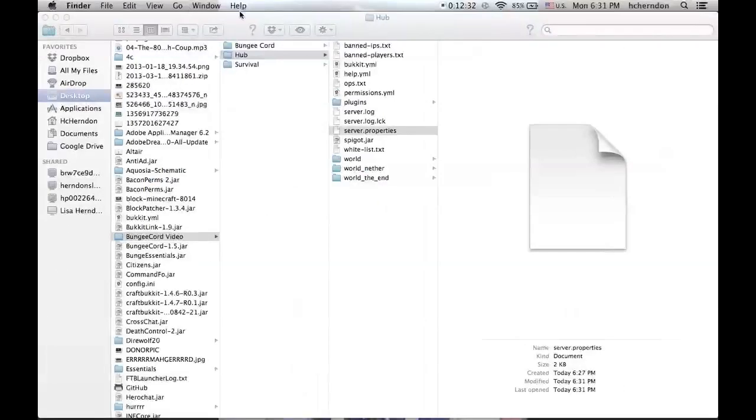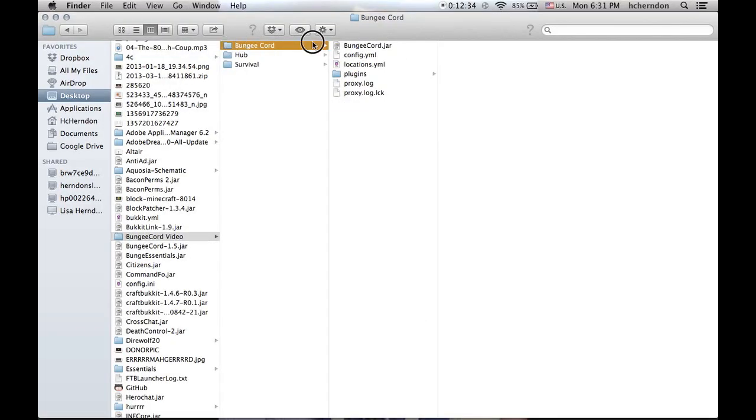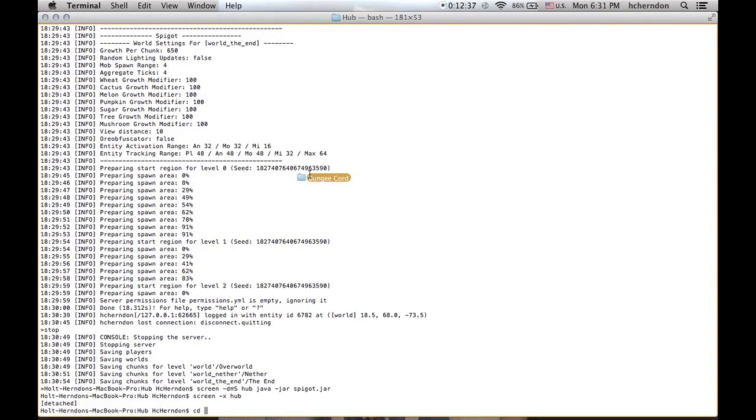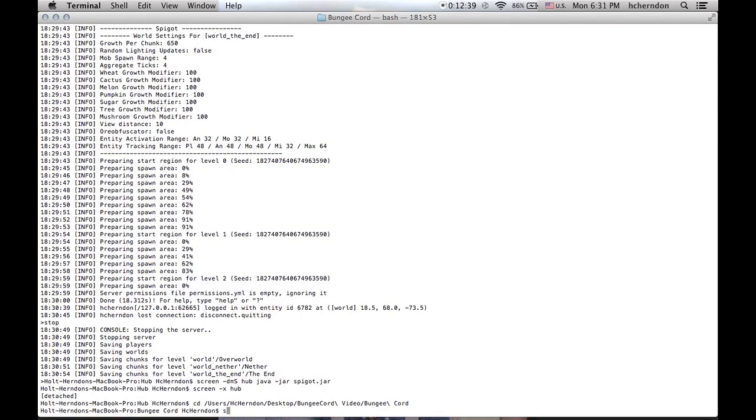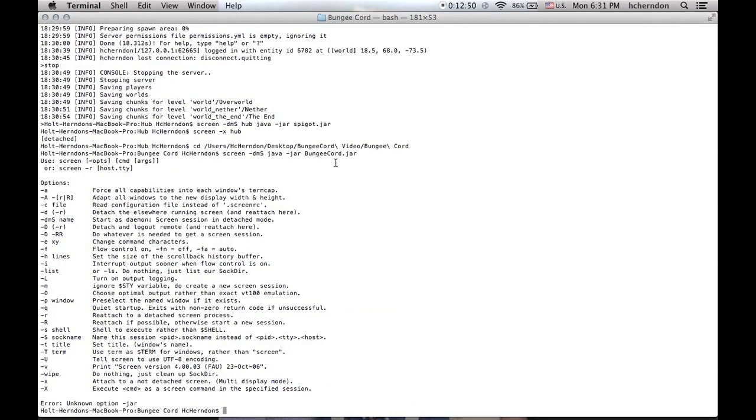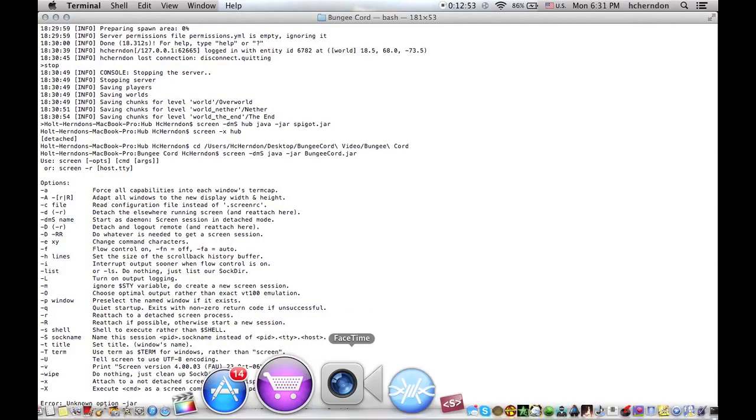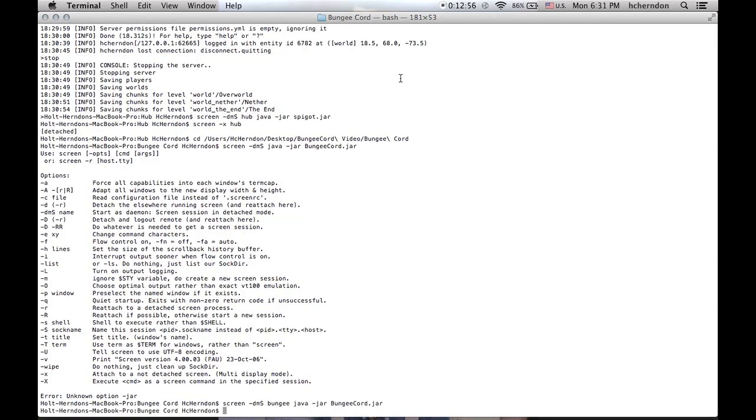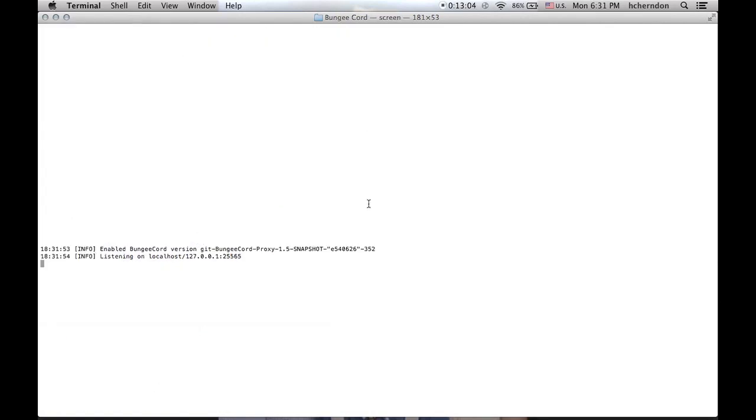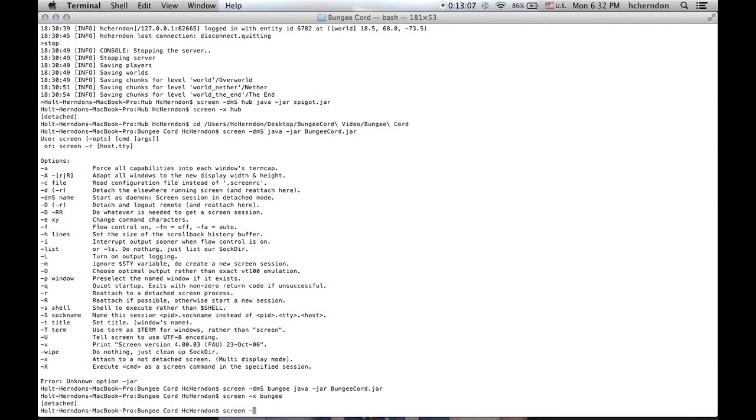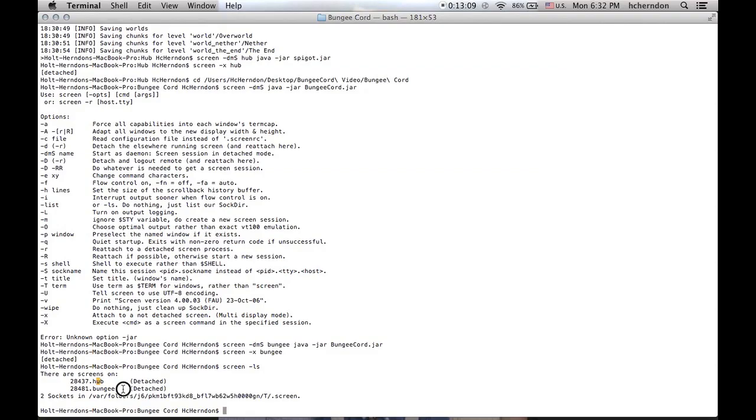So now we're going to change our directory back to our BungeeCord server. Okay. Now we're going to do screen -dmS bungee java -jar BungeeCord.jar. There. So now I can do screen -x bungee. And so now it's running over here. So right now I have two screens running. I have my hub server running, and I have the BungeeCord server running.